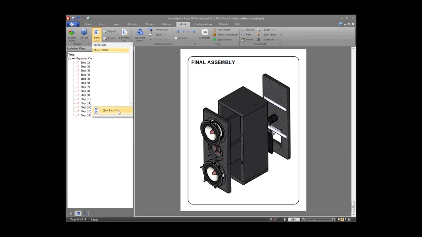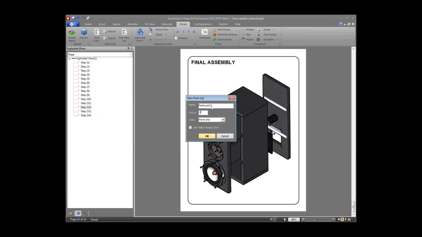And it's really simple. You just create a new parts list. You pick what kind, what's your first number. Some people start with 100 style. You can do a parts only, indented, or top level only if you only want your top level sub-assemblies. It won't break them all down from there.